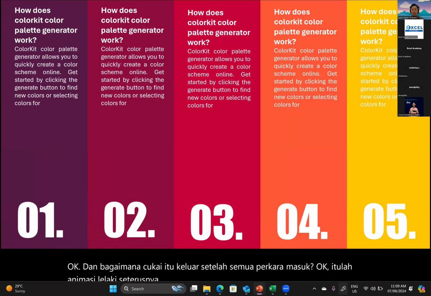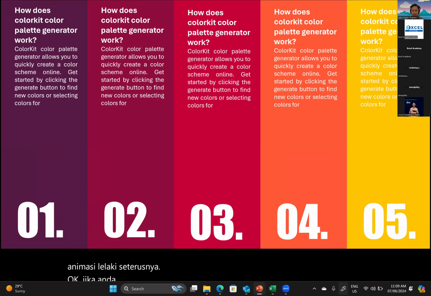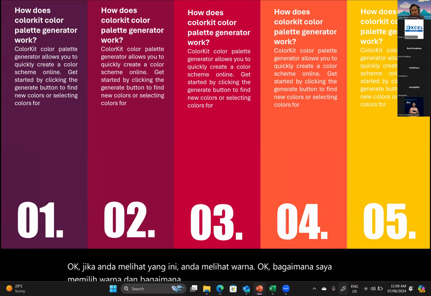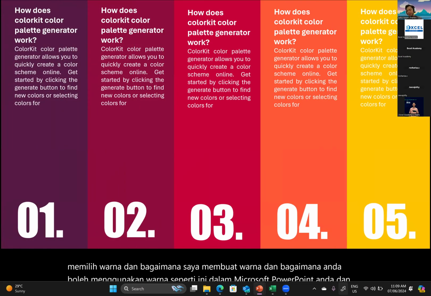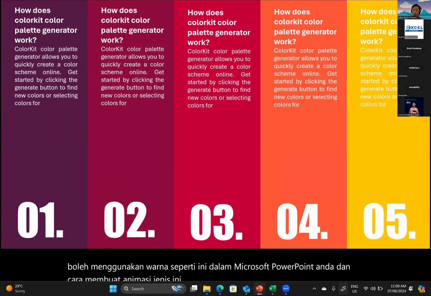If you look at this one, look at the color. How do I choose the color? And how do I make the color? And how can you use this kind of color in your Microsoft PowerPoint? And how to make this kind of animation in your PowerPoint? Okay, one more.